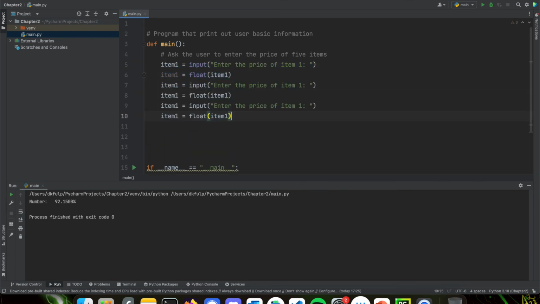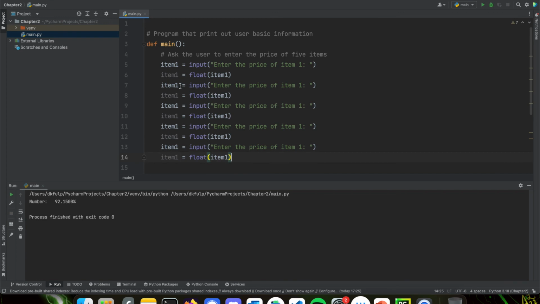We'll do it again, again, again, again. So we'll do item_1, change this to 2, item_2, 2, 3, 3, 4, 4, 5, and 5. Make sure you change it over here as well. We'll do 2, 3, 4, and 5.